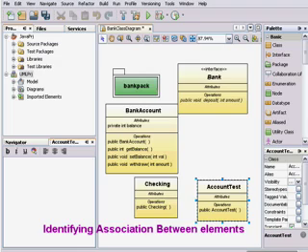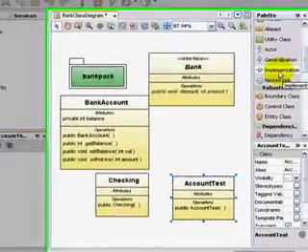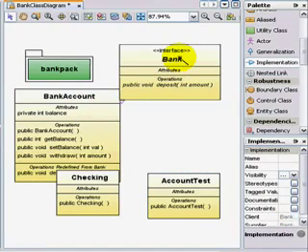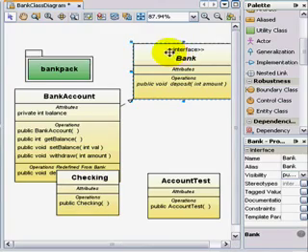In this video, you use UML icons from the modeling palette to identify the association between class elements. From the modeling palette, select the implementation icon and click inside the Bank Account class element. Click inside the Bank Interface element.